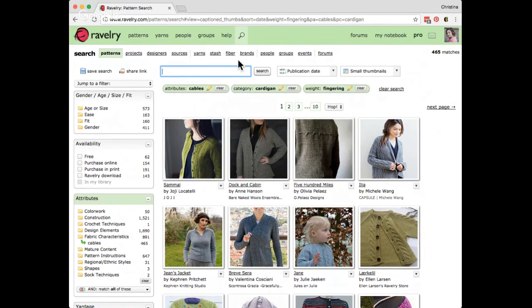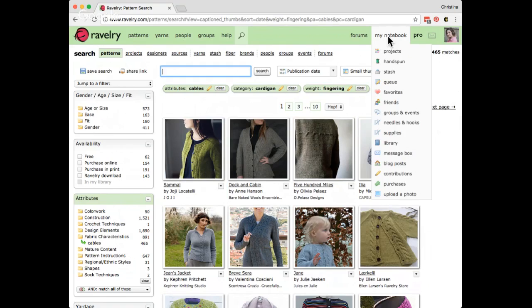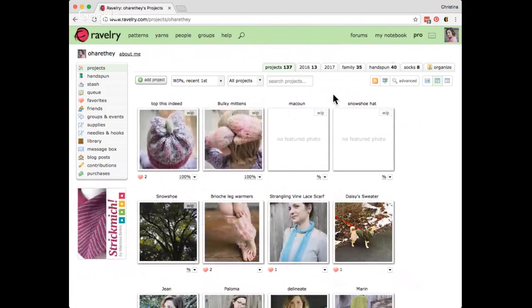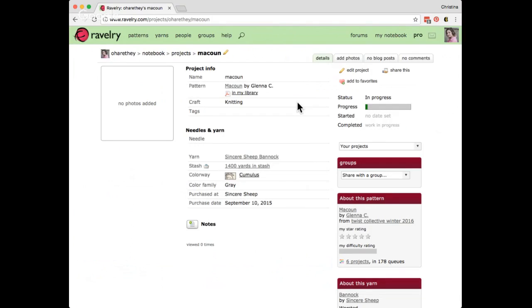The very first thing I'm going to do is go to my notebook, and then to projects. These are the projects in my notebook, and then I can start adding photos. I'm going to go to this work in progress of mine that I know I have actually taken a picture of. Right now it doesn't have any photos, so I'm going to go to the Photos tab.